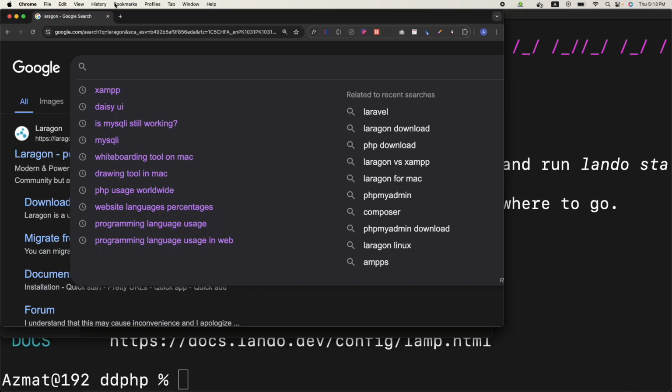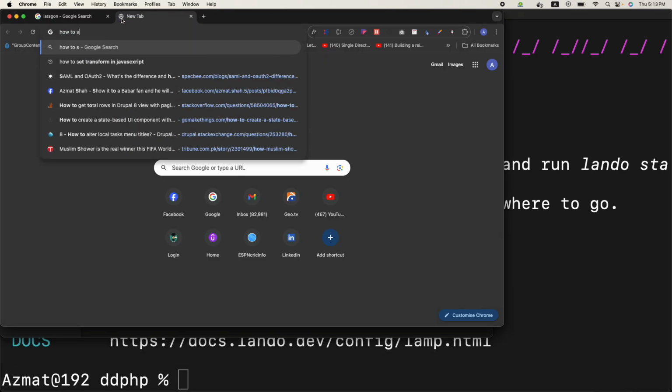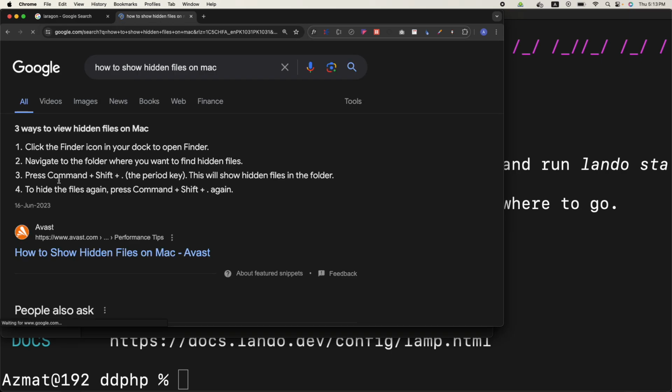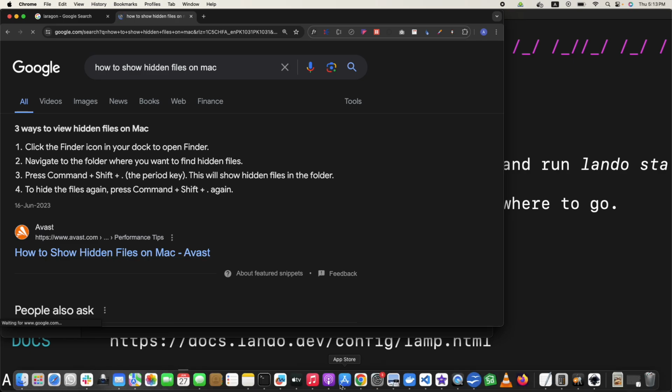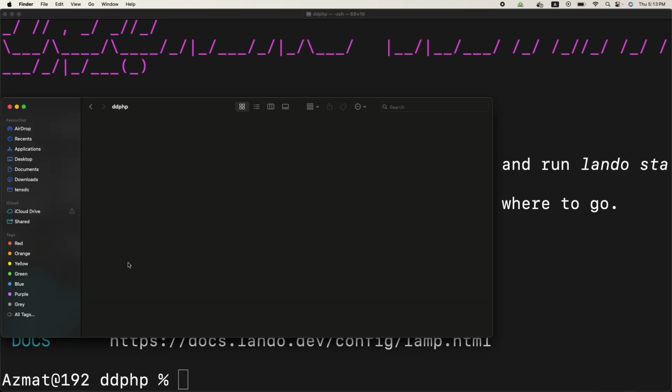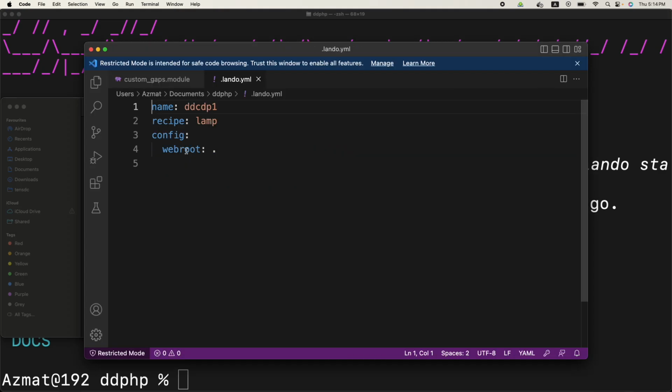I always forget how to show hidden files on Mac. It is command plus shift plus dot. So you can see there is a hidden file .lando.yml. It has just some entries. If I open it in Visual Studio Code, the name is DDCDP, the recipe is lamp, and the config is this. This is just bare bone stuff.